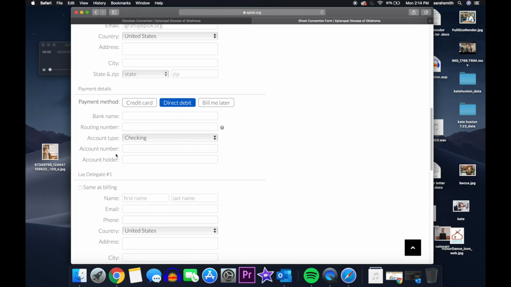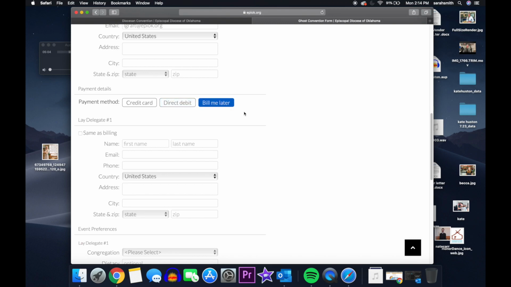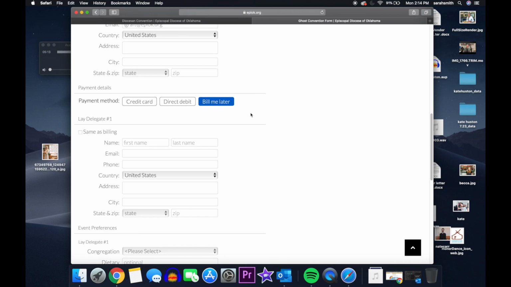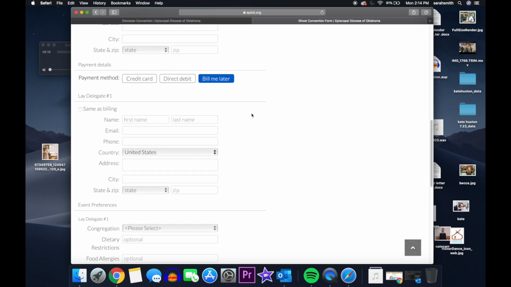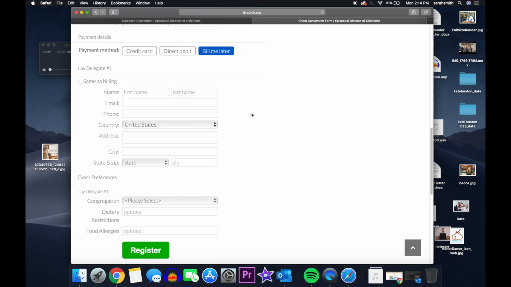The other option is bill me later, which means you can register, but I will need to have your check mailed in as soon as possible. Basically, as soon as you do your registration, we will need you to mail in your check because obviously we need to have all those registration fees in before convention. And you will make my life so much easier. So for your lay delegates, say you're doing 3 or 4, it'll tell you your lay delegate name, delegate number.